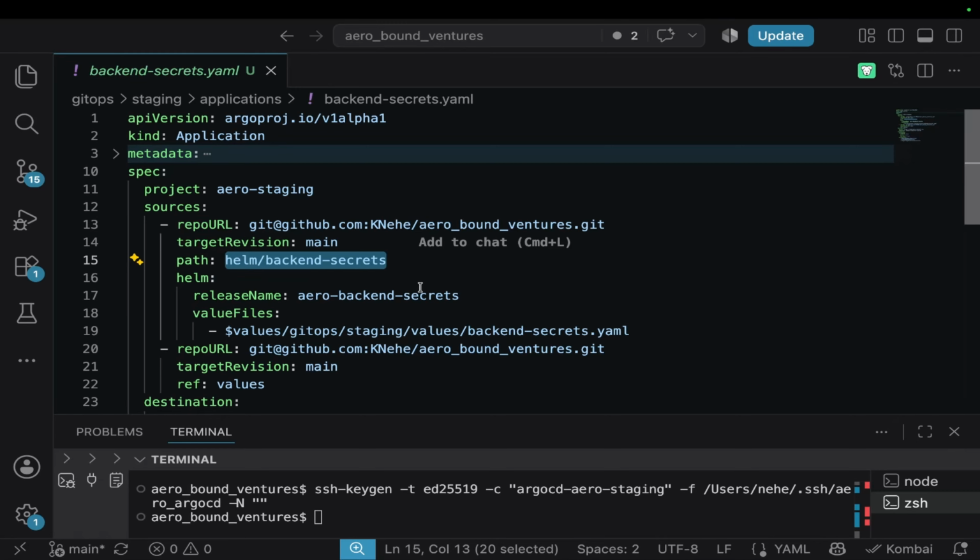Then, of course, like we know, the release name gives Helm rendering a stable release identity, and this $values, I think, is the only new thing I see here. But think of it as the values path, which supplies staging-specific Doppler identifiers. And this is simply pointing to the specific YAML file.